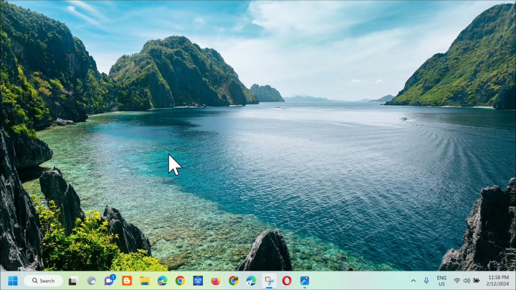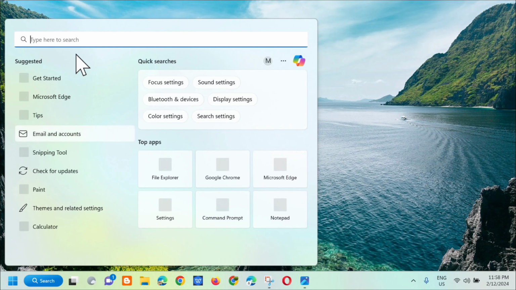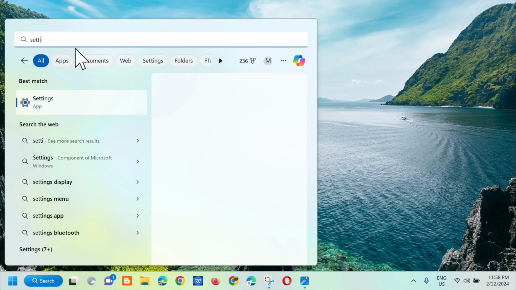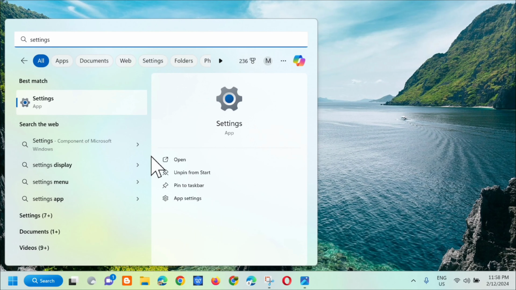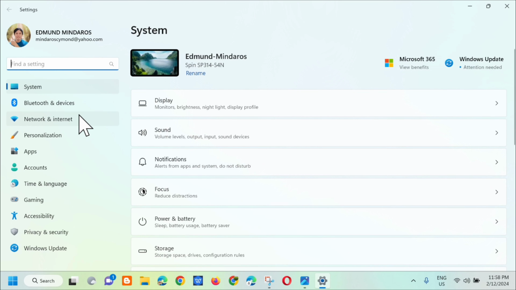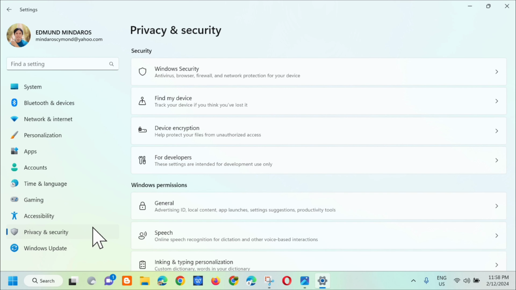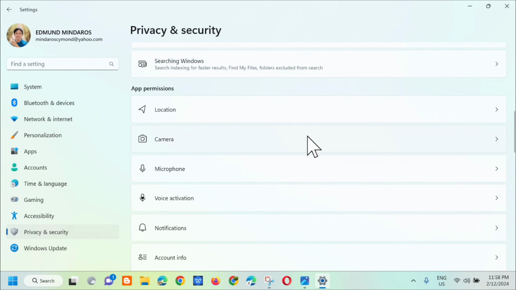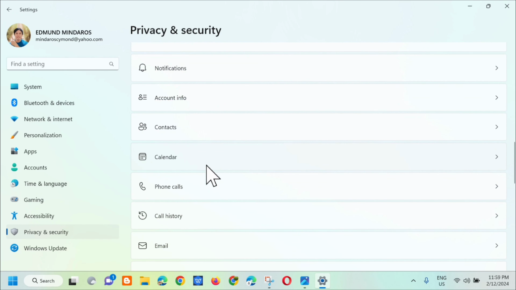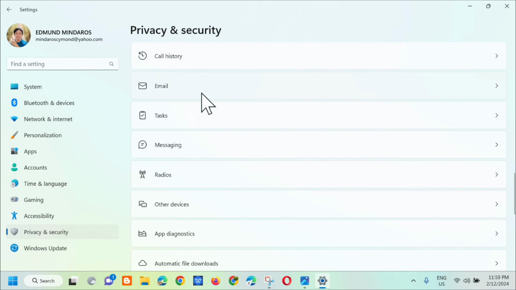So all you have to do is open up the search menu and then type in settings. And then next, select open. Here in settings, the next step is you need to select privacy and security. So click on that. And then in privacy and security, scroll down. Here under app permissions, you need to select email. So scroll down and then here it is. So select email.